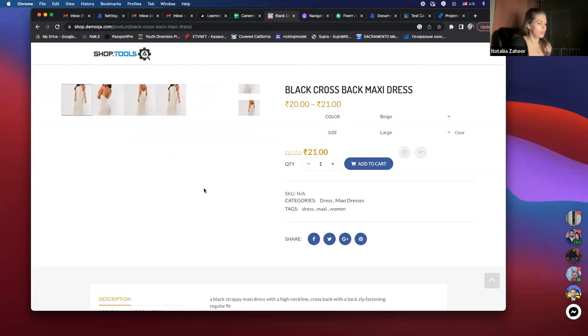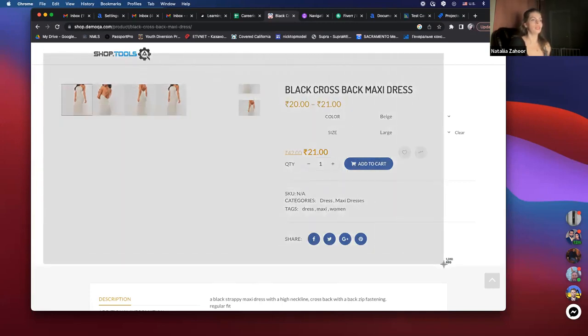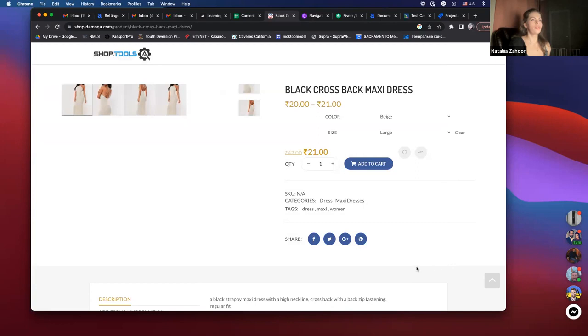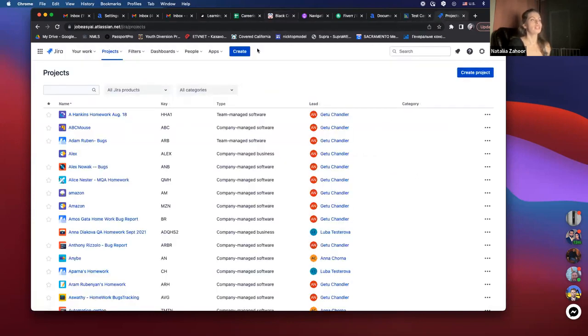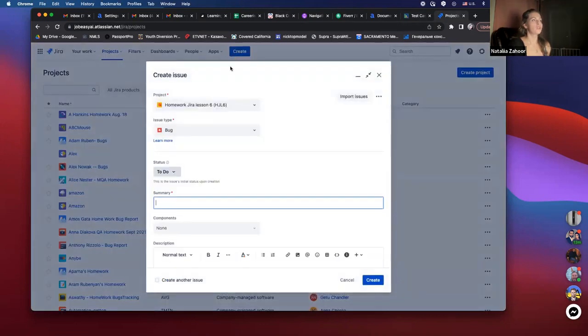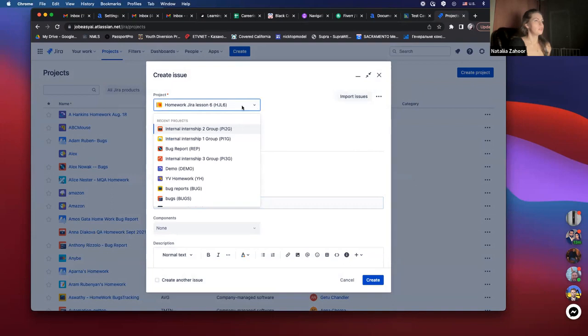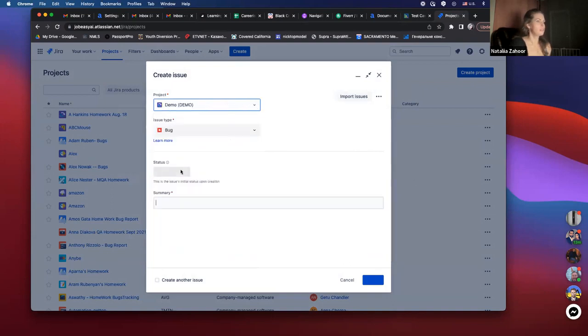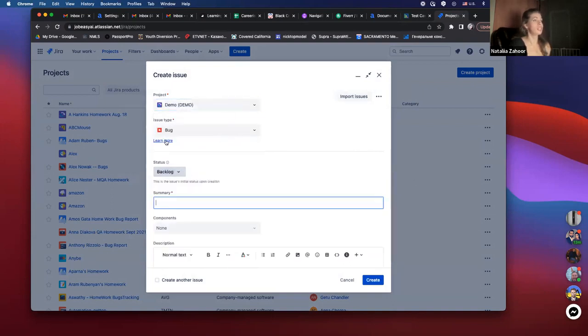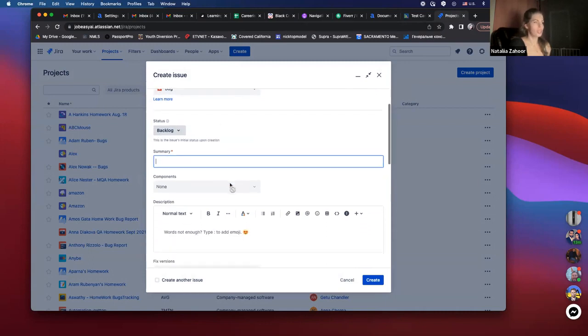What you do, you take a picture. Remember last time I told you, watch how to take a picture on your computer. So you took a picture, you are going to JIRA and you create your issue. So let's say this will be a demo because I don't know what the project is. Issue is bug, status you don't change.